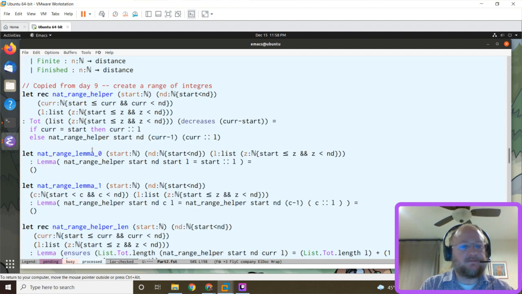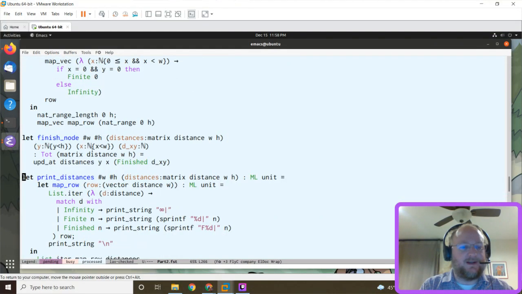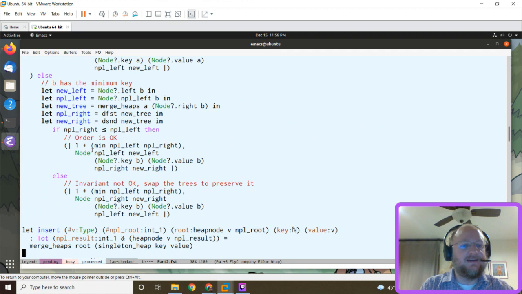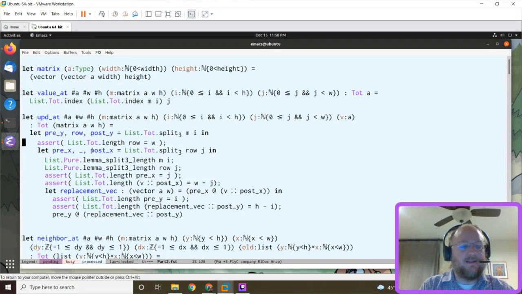Then the other things were fairly straightforward. I needed a function to update the matrix, so I did that in functional form. It takes a matrix and a position and a new value and updates that. The only interesting thing here is I had to work kind of hard to convince it that when everything was pasted back together, it was the correct size.